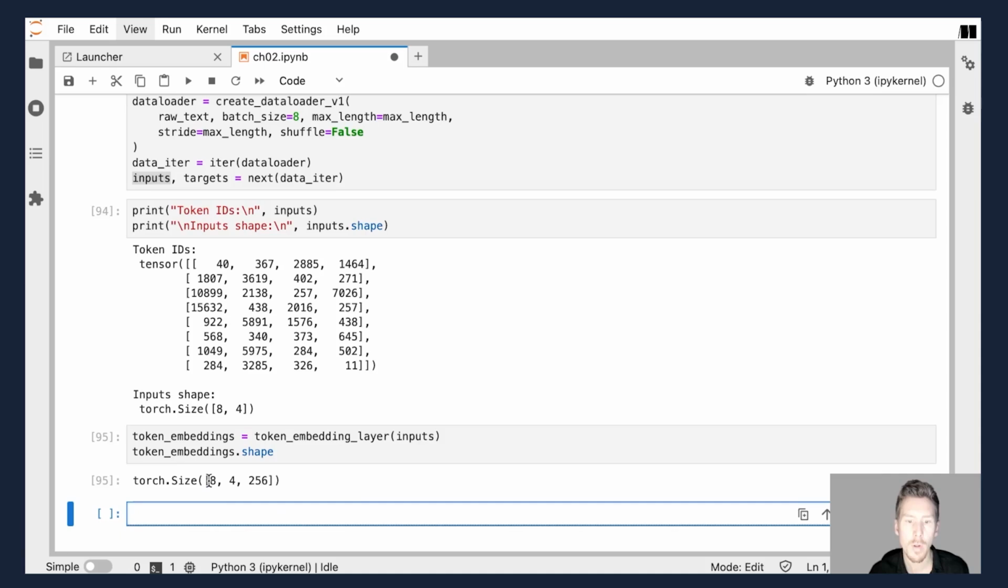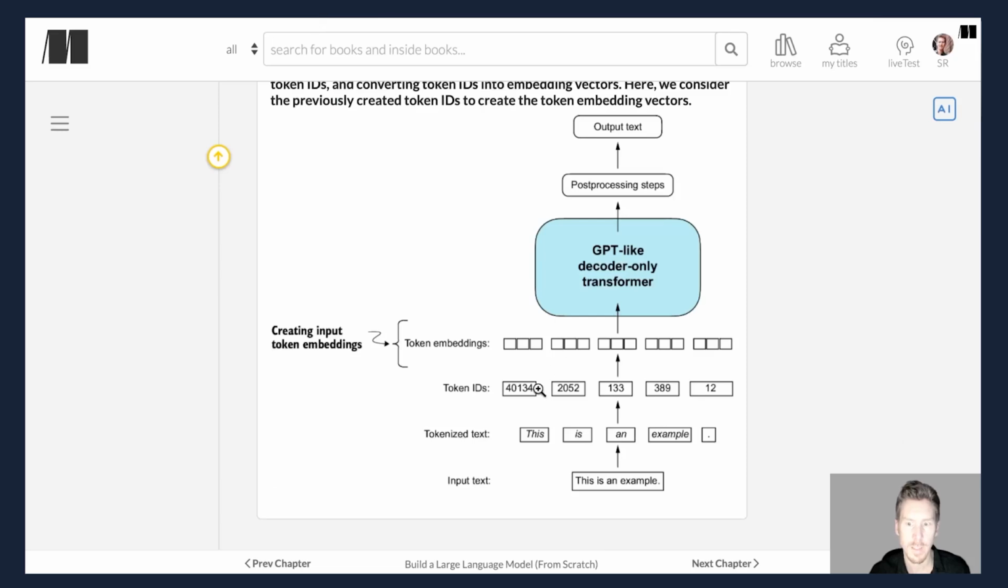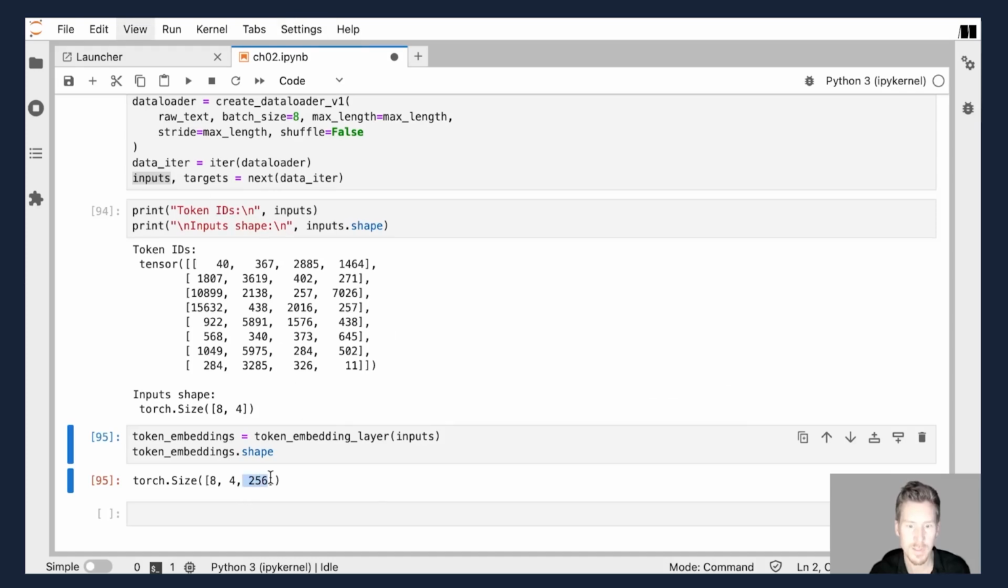You can see now we have still the batch size of 8. So it's now a 3-dimensional tensor, and the numbers correspond to the batch size. So we have 1, 2, 3, 4, 5, 6, 7, 8 rows, 8 examples. Each example has 4 tokens, like 1, 2, 3, 4. But now it's not just the token ID. Each one of those is actually a 256-dimensional vector. Before, each token ID got converted to a 3-dimensional vector. Now it's a 256-dimensional vector.